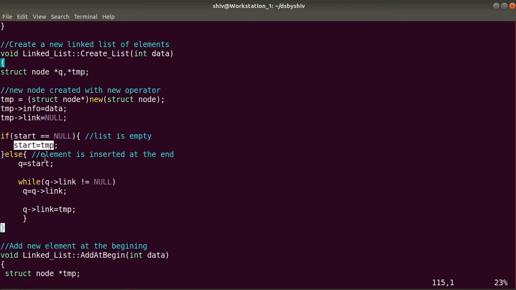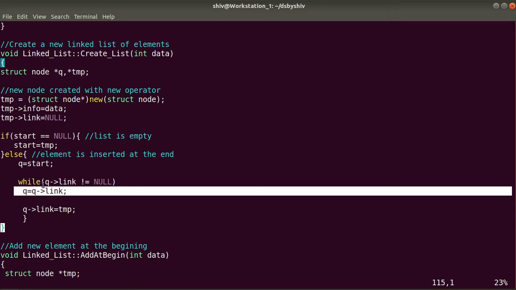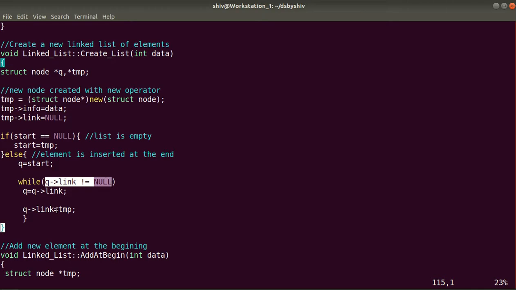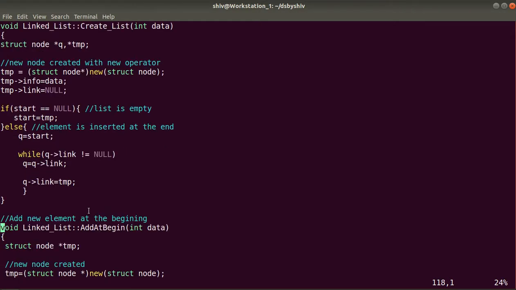Otherwise, the element is inserted at the end. So we will give the address of the start node to q, and while this condition is true, meaning q link is not equal to null, we will proceed to the next node, and when this condition is false, the last node will be q. So q link, meaning the last node's address, will be the temp node. Okay, getting it? So when I run this program, you will get a better understanding of what is happening.